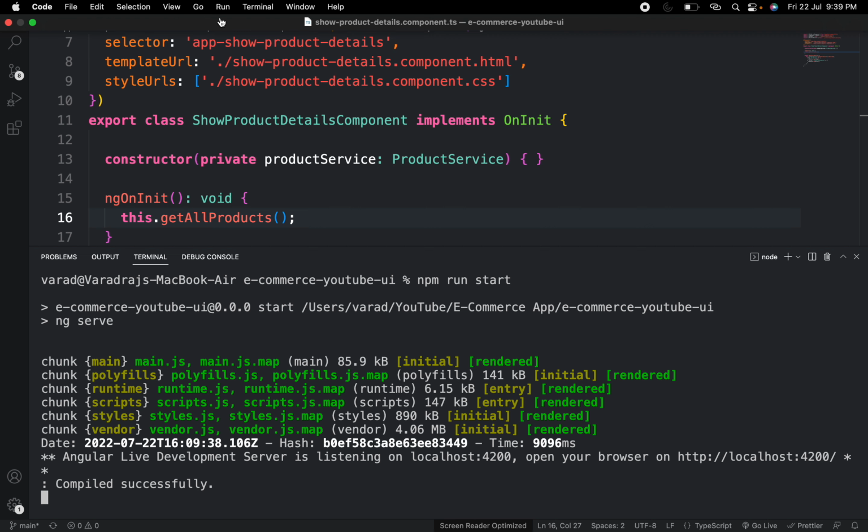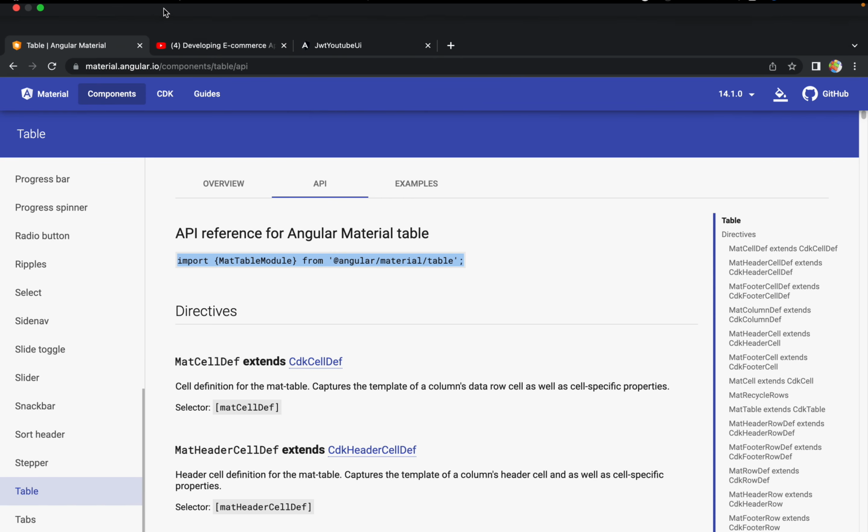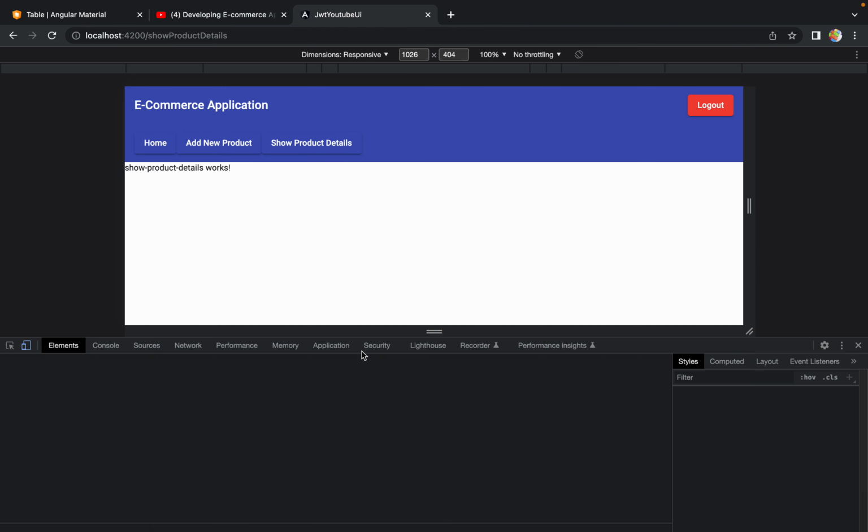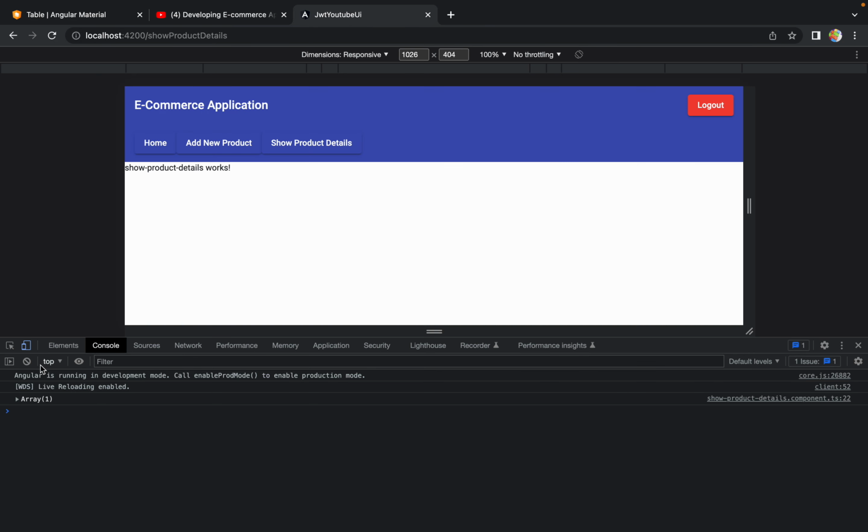Now let me just go back to Google Chrome, and let me just go back to my application, and over here let me just open the console, and now let me just refresh the application. So let's see what happens. So now I'm expecting that whenever I refresh the application, it should show me some product details on the console, because we are now calling our getAllProducts function from the ngOnInit itself.